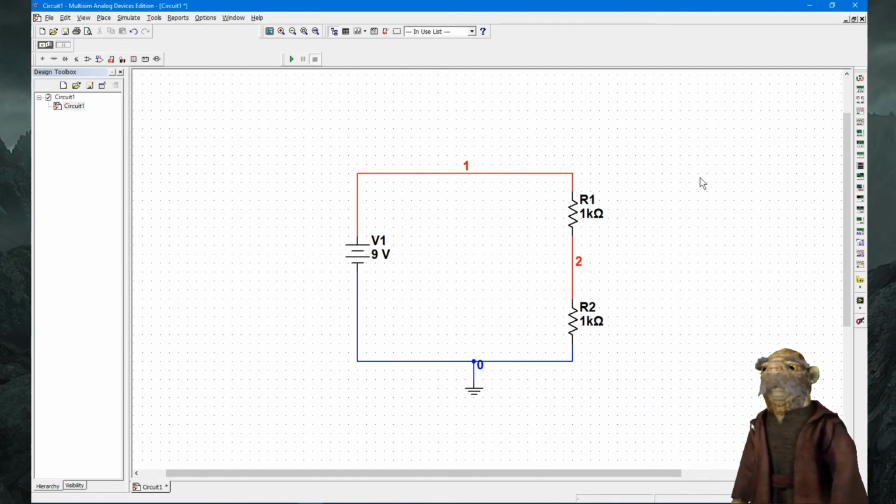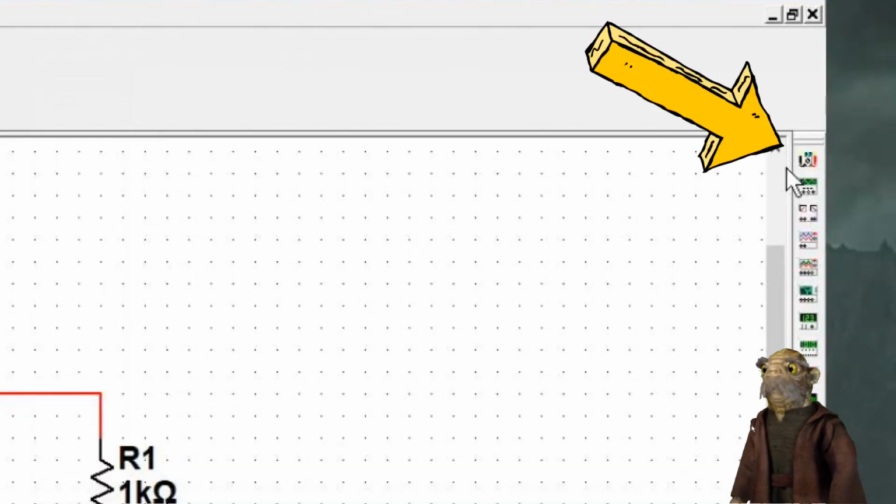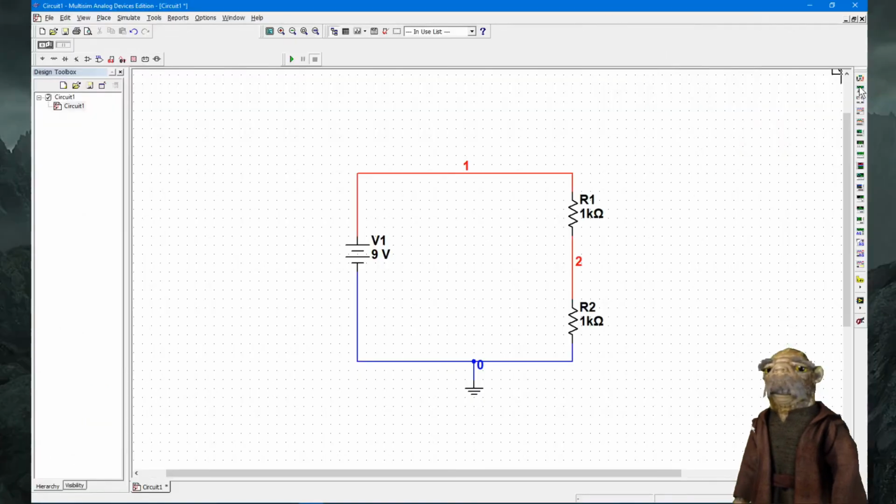Now this is great. We can't see anything happening though. So what we're going to do is add something from the instrumentation panel, which is on the right hand side. So I've zoomed in here so you can see. I'm going to use the top one, which is a multimeter. And I'm going to connect the multimeter across this bottom resistor, just so I can measure that voltage. So I connect the multimeter up.